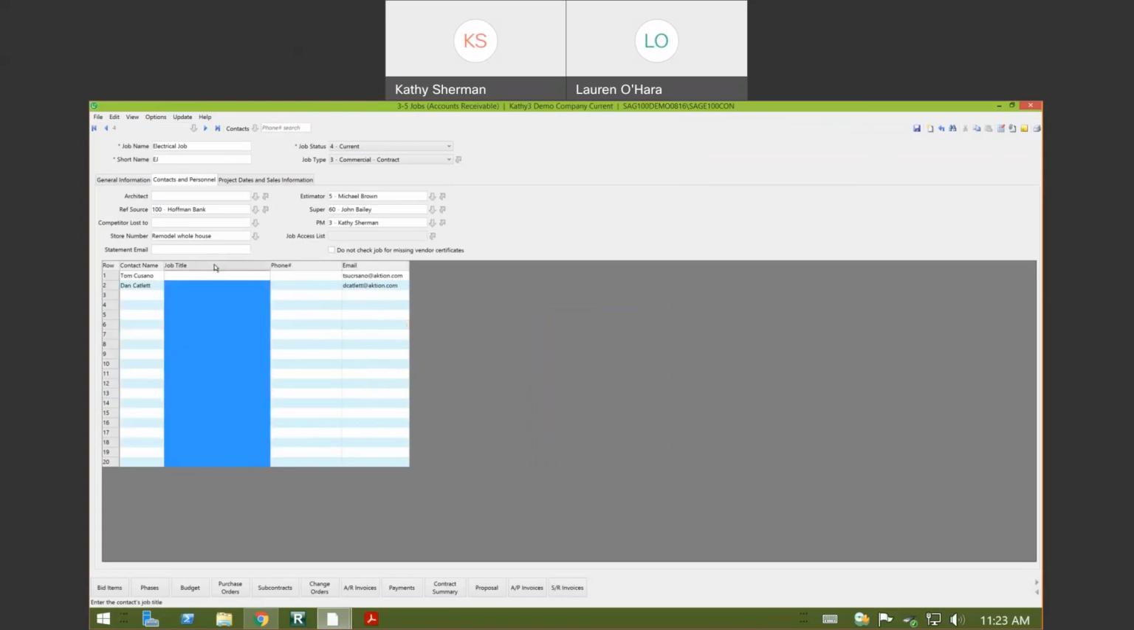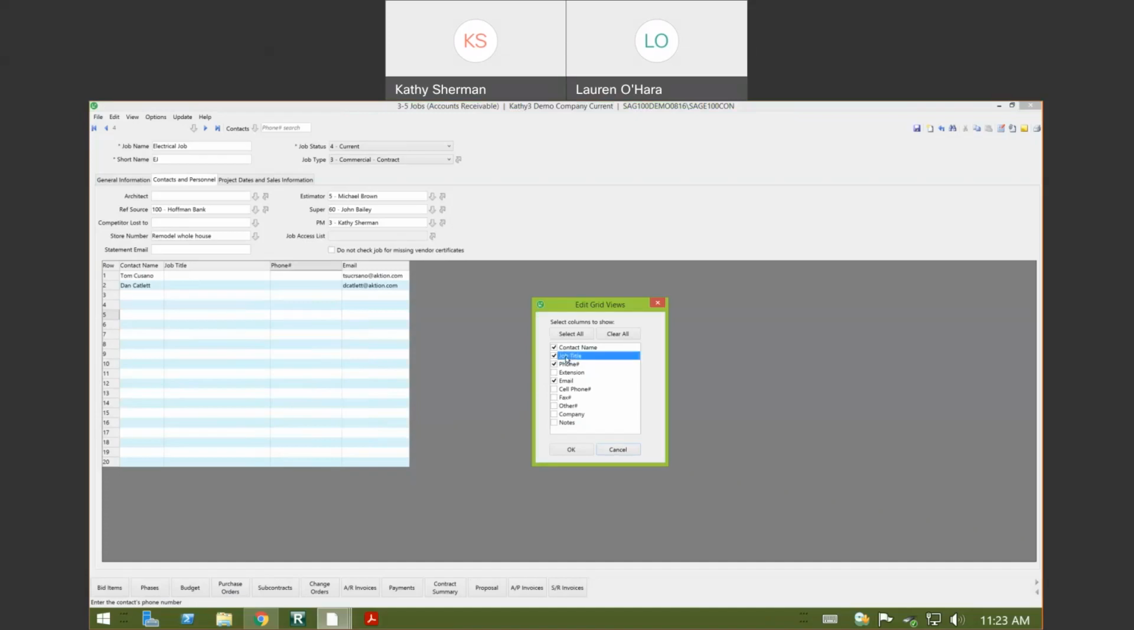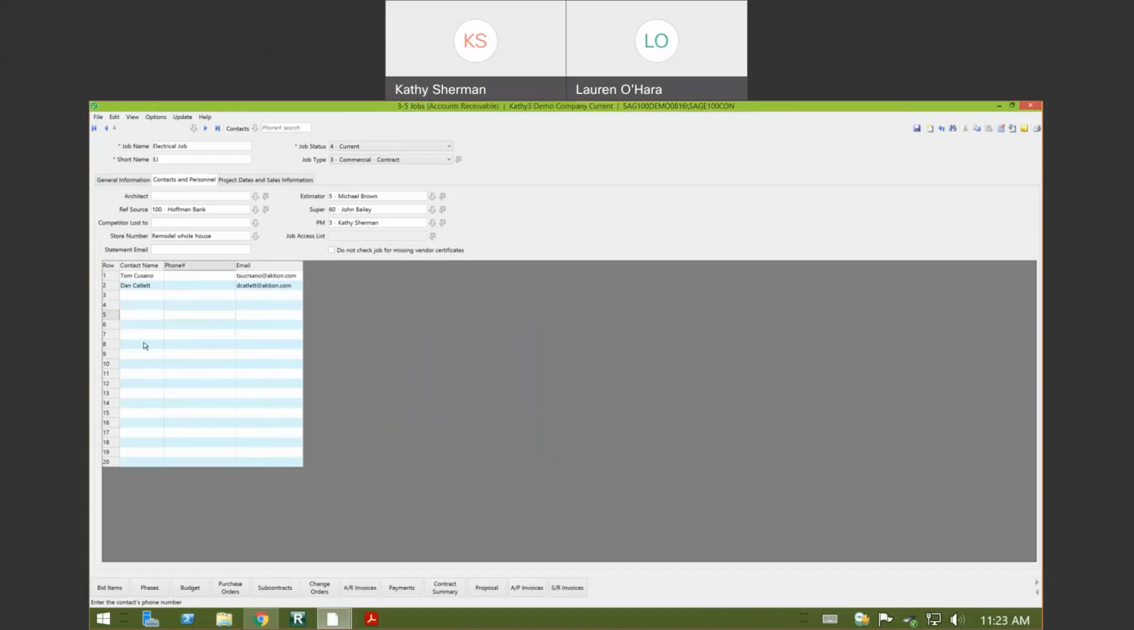For example, if you're never going to use job title, maybe you don't want to even look at it, you right click and you say show and hide columns, and you just uncheck it, click OK, and now it takes it off of our view. Once we get the view we like, we right click and save our view. And now the system knows every time Kathy comes into this job screen and she clicks on this tab, I'm going to only see these 3 columns. It's kind of my personal view, and the system will save that for us.